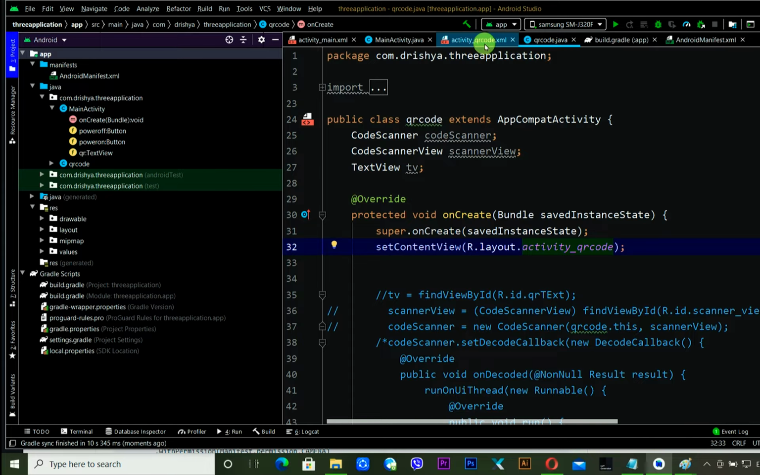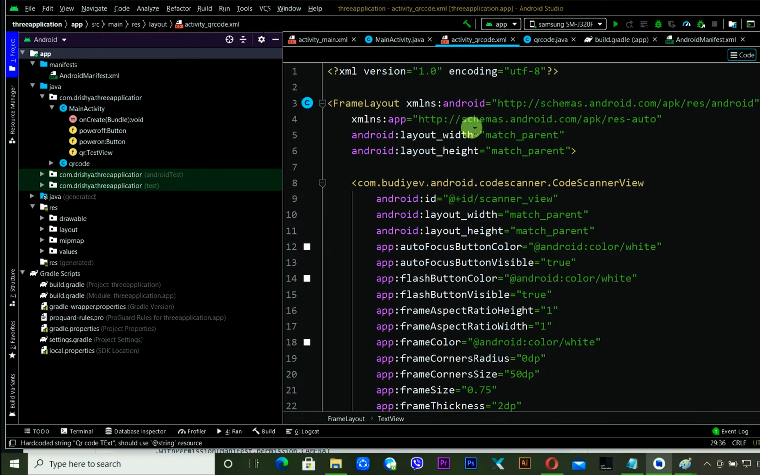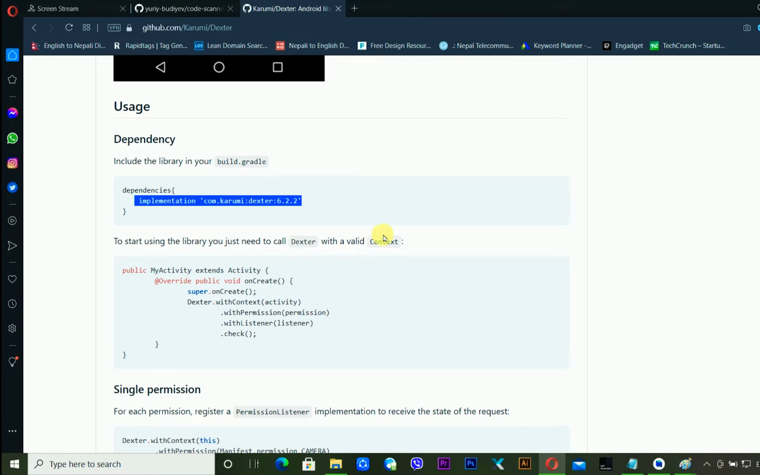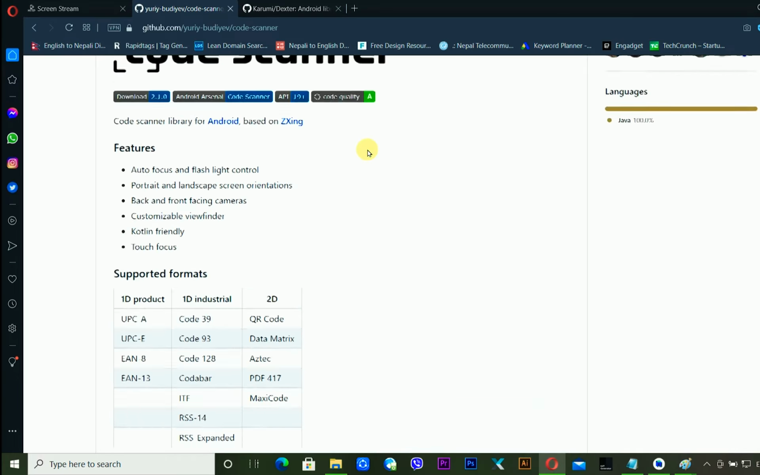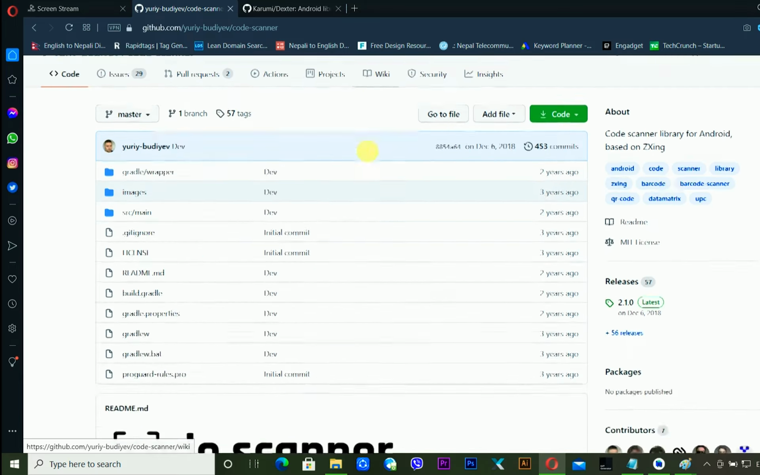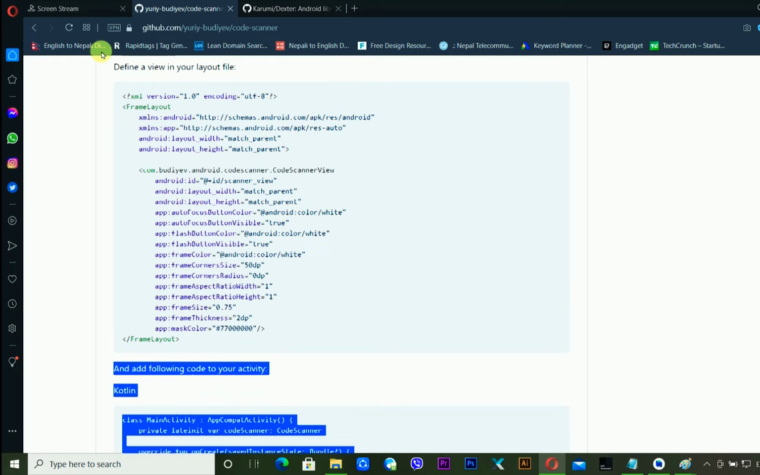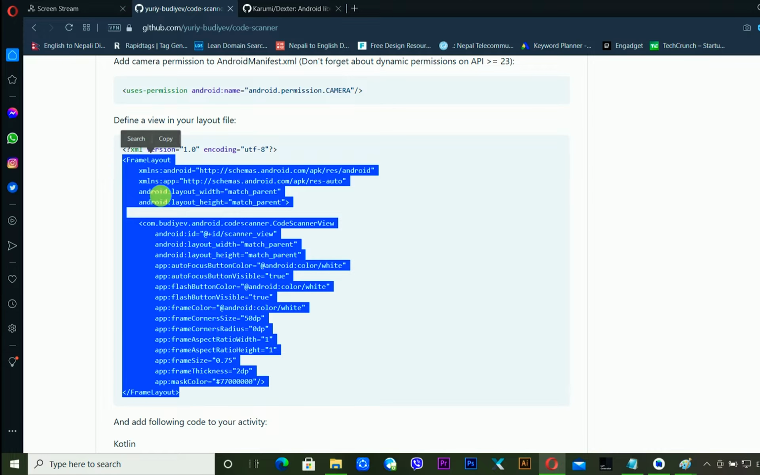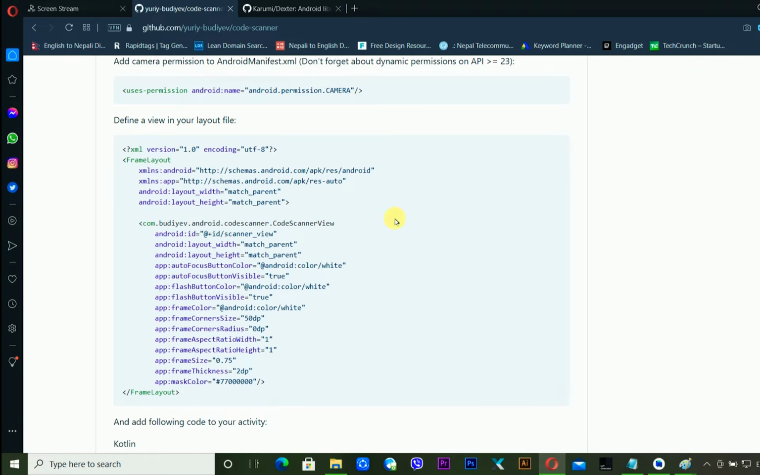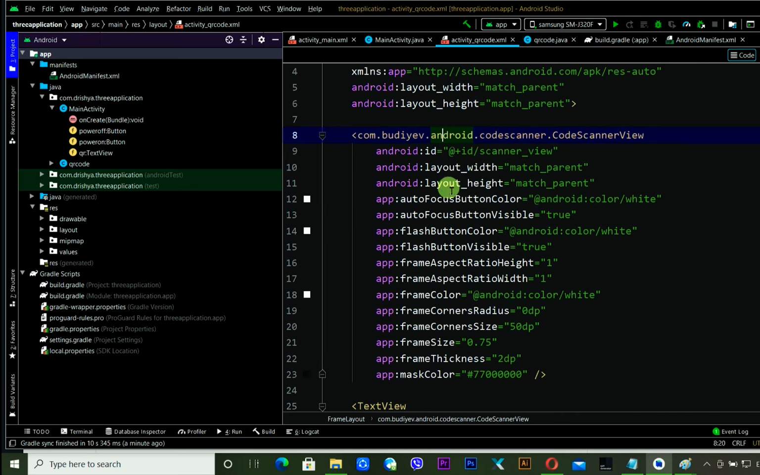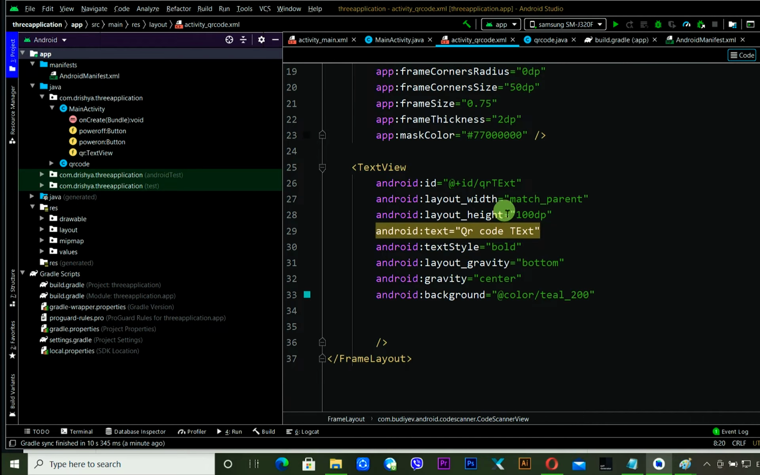First of all, you have to create a layout. Now you can see this is the frame layout. For this one you don't have to do anything, just go inside the QR code scanner link, then copy all the code. From here you can copy all the code. After copying, paste it inside the activity QR code XML.